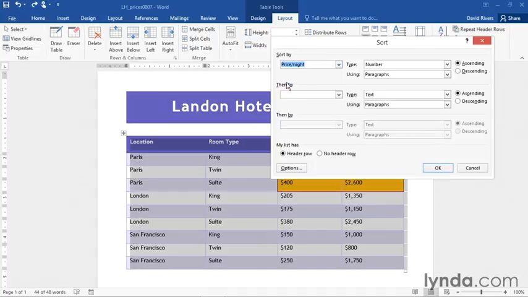Make that selection. The type, in other words, what's in those cells, as you can see, shows up by default as numbers. And that's exactly what we want to sort, numbers. They're prices, but they are numbers. And do we want it to be ascending or descending? So lowest to highest or highest to lowest. With descending selected, the highest prices will be at the top.